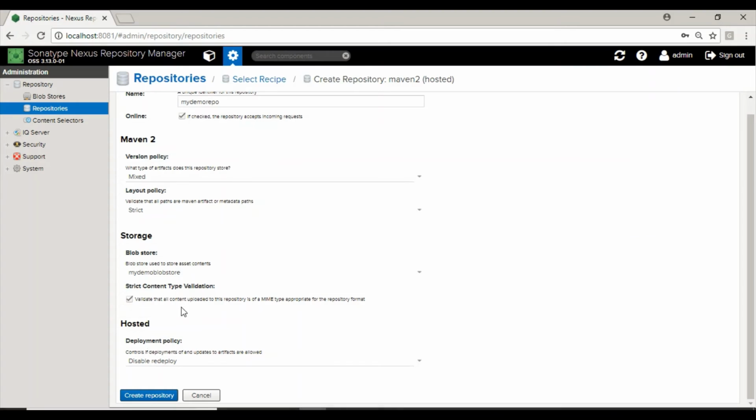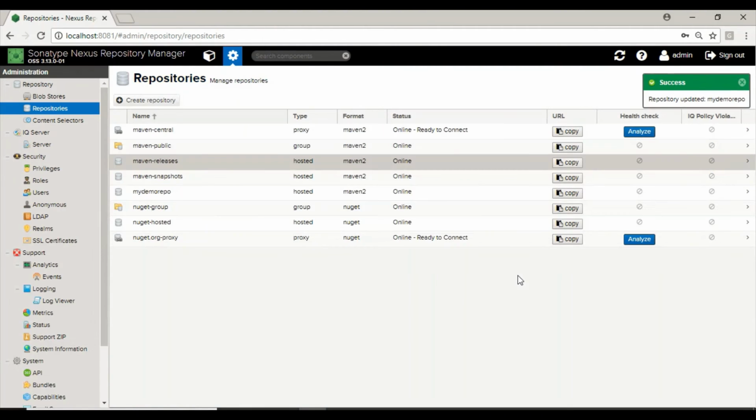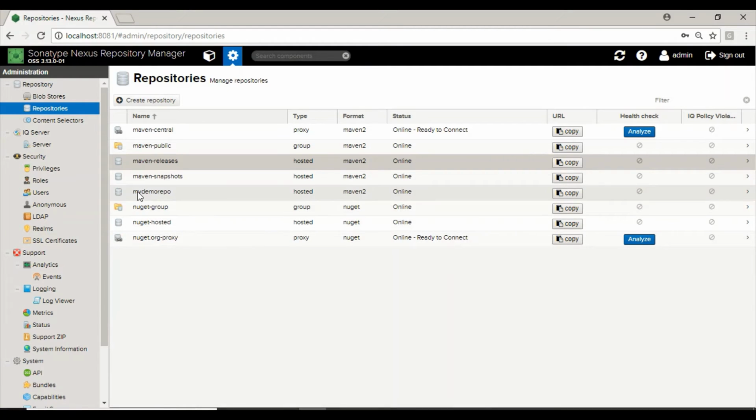After that we have the opportunity to allow, create it as read only, or disable it. With the help of that we'll be able to restrict it. So let's allow the deployment and click on create repository. The repository is created. Click on the refresh button again, and you will be able to see here my demo repo.